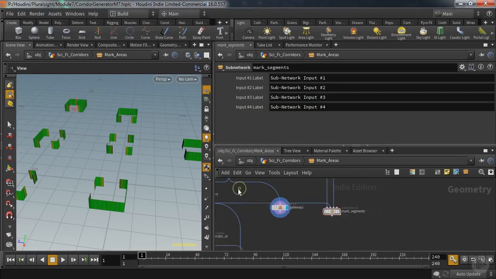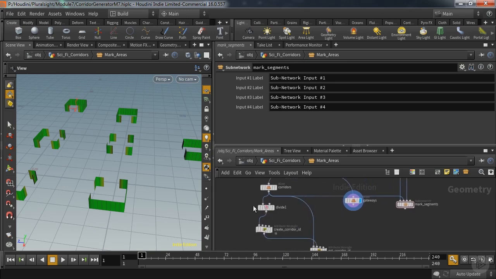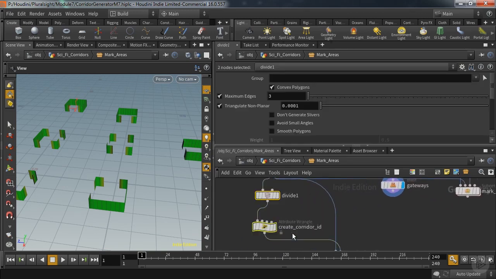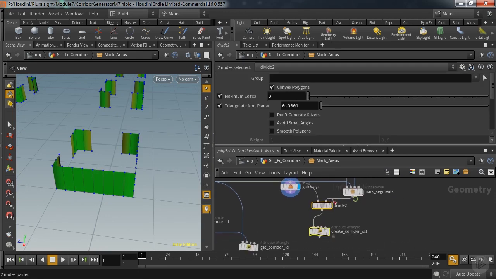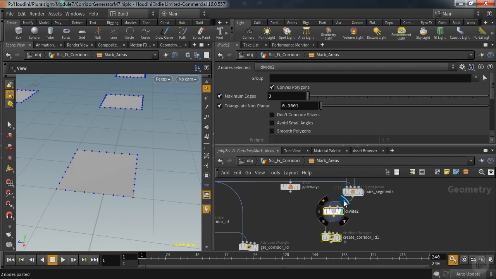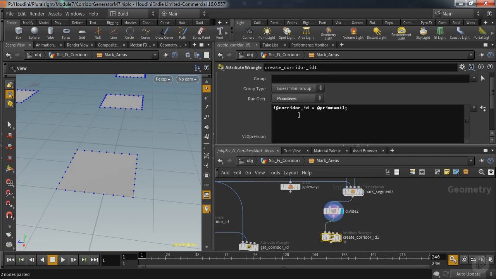In this clip, we create the gateway ID and define a new concept for a shared design of the corridors. Now that I have the gateway floors, I can get the gateway ID the same way I got the corridor ID. So I copy the divide and the create corridor ID and connect it to the mark segments subnetwork. By doing that, the gateway floor pieces get combined to one big primitive.